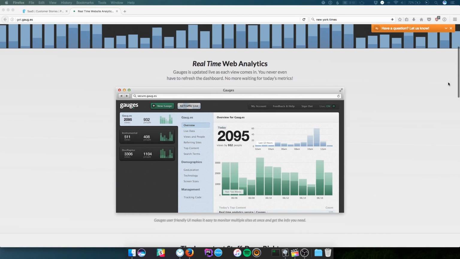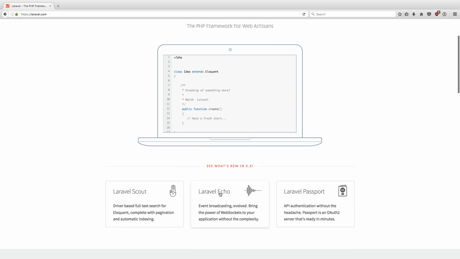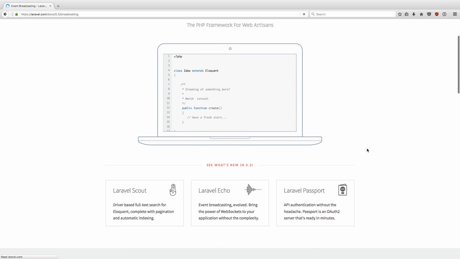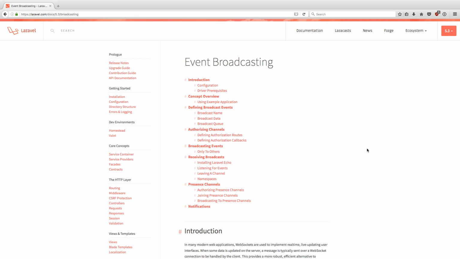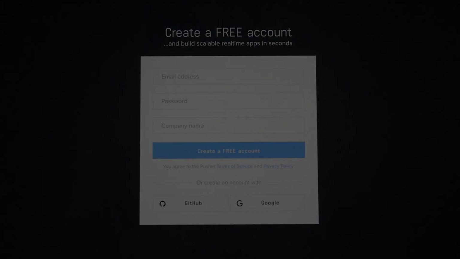So we're going to look at using that within Laravel today because that's my favorite framework. Fortunately, Laravel 5.3 comes with some goodies out of the box which will allow us to basically just get up and running pretty easily. Now, Pusher is free to get signed up and started with, and I recommend you do that. And let's get started.